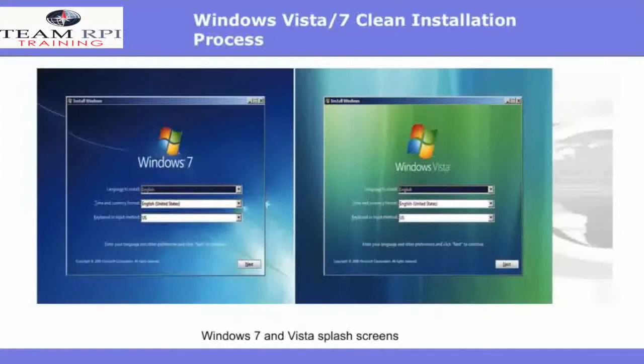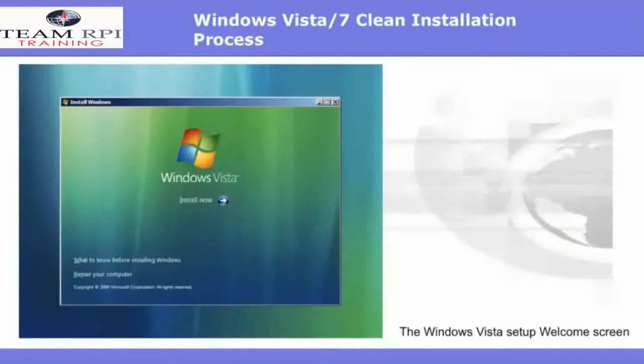After we reboot and the system spins back up, we're welcomed by the Windows 7 and Windows Vista splash screen. This is where we will set our language and our locale. Now we're ready to begin the installation process. Just click the blue arrow.